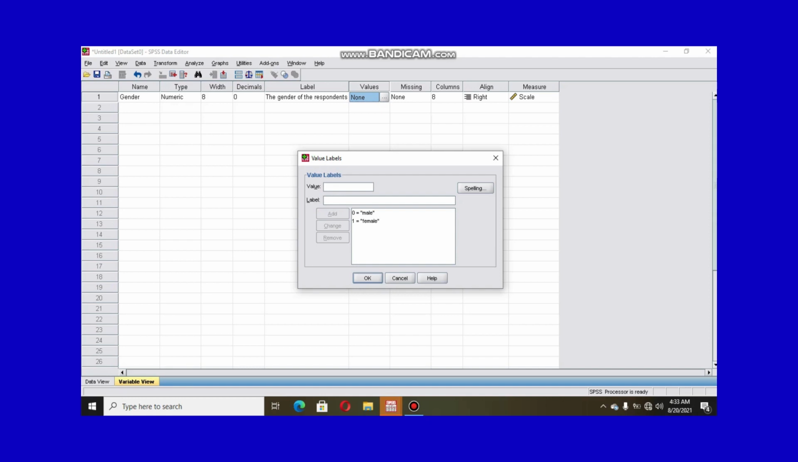For some people, these codes can be assigned in such a manner that male will be assigned 1 and female assigned 2. Depending on the nature of the data, you can begin with whichever code. I will explain why it is important sometimes to start with 0, and later on I will also explain why it is important to start with 1.